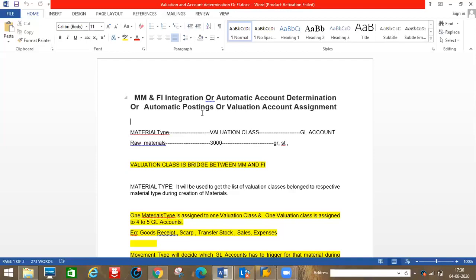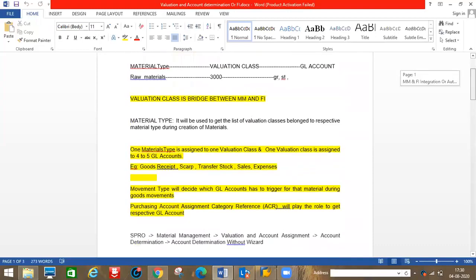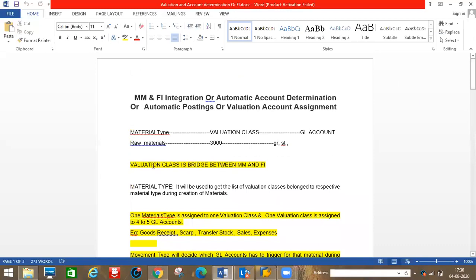Okay. See here, whatever I highlight in yellow color, you should remember those points. The first important point is that the valuation class is a bridge between MM and FI. Based on valuation classes, the GL accounts will be hit. For example, material type, valuation class, GL account. The valuation class is the bridge between material type and GL accounts.